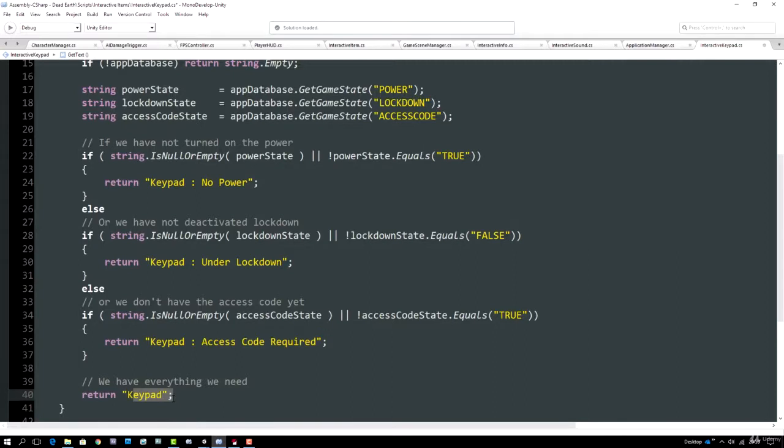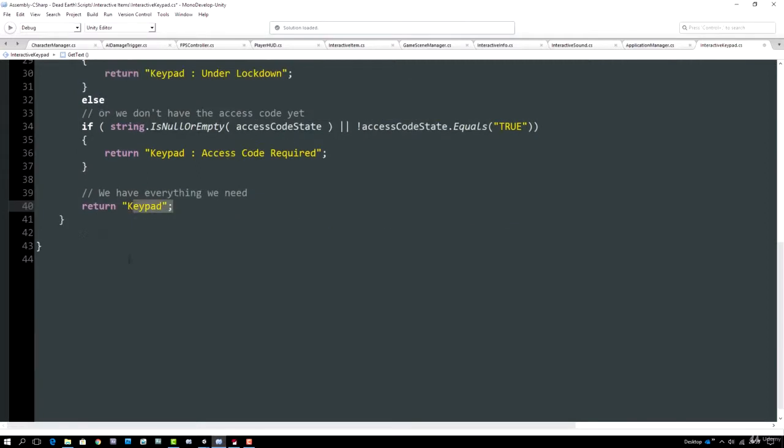That's how we'll know there's no problem with it and we can use it. Let's now do the activate function. Remember, this needs to be overridden from the base class and takes a single parameter, the character manager.